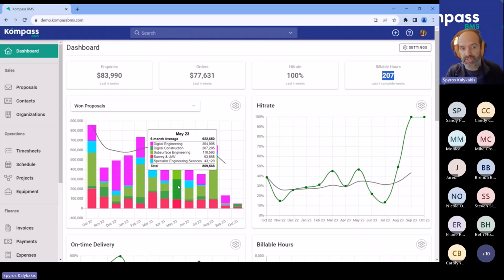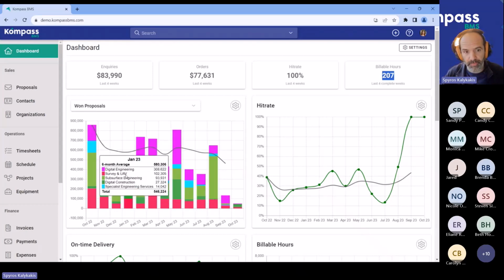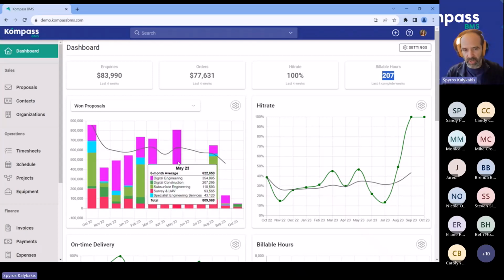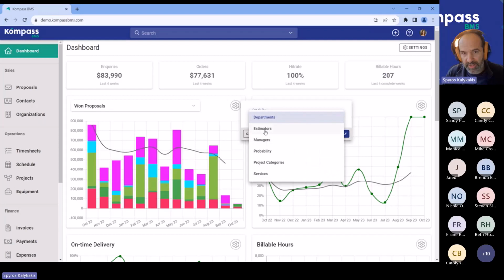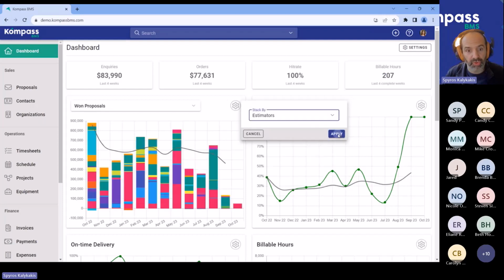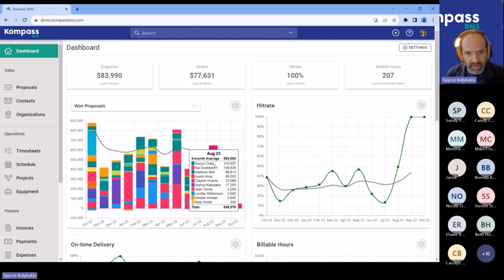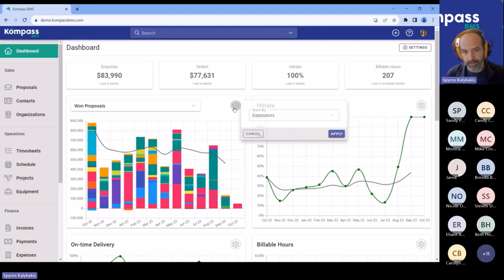354,000 is on digital engineering. And we can see the other departments as well in here. That doesn't always have to be a department on all this coloring. If you just jump up here on this cog, you can change the stack by estimators, for example, who brought the most jobs. And in here, we can see that Sonia Craig on that particular month brought the most orders within the organization. And we have by managers, probability.